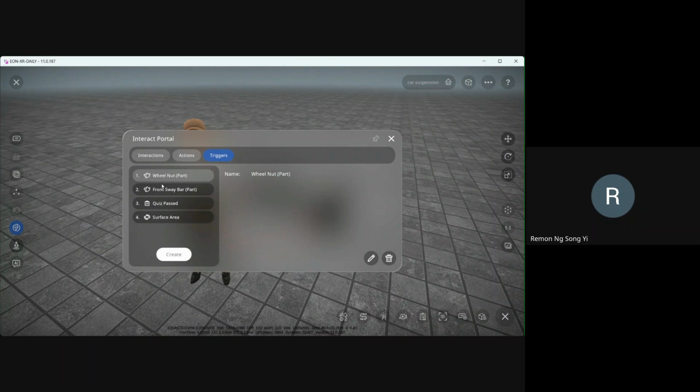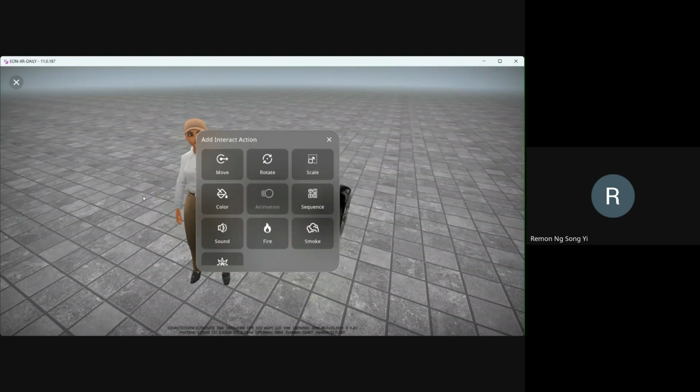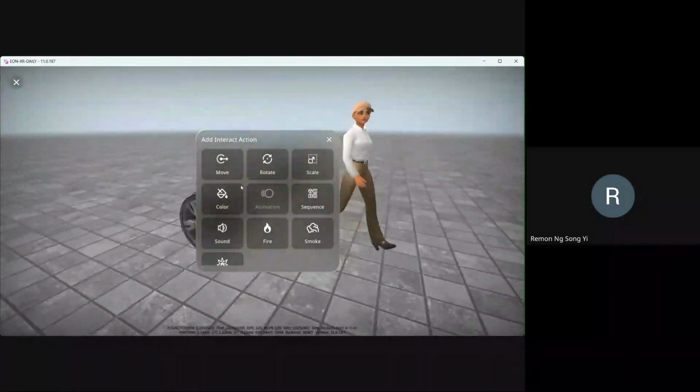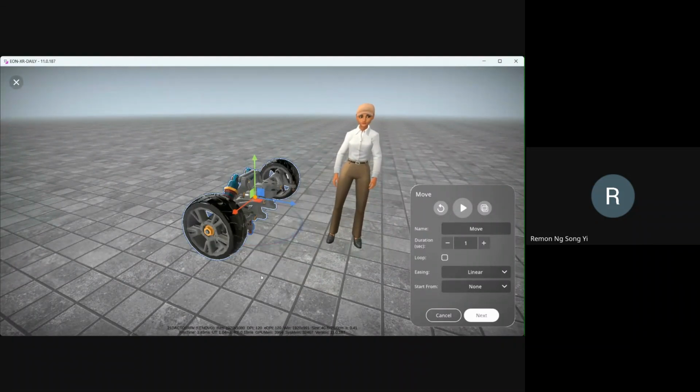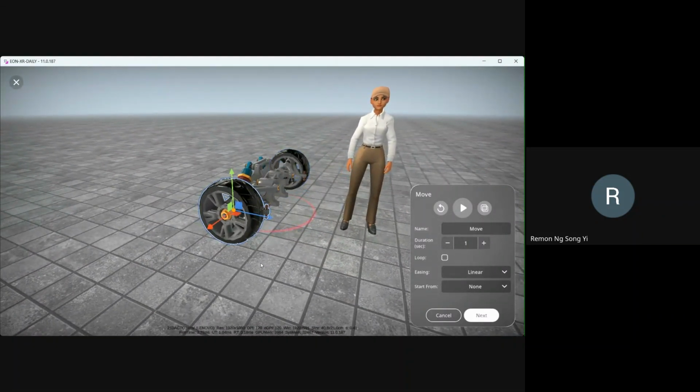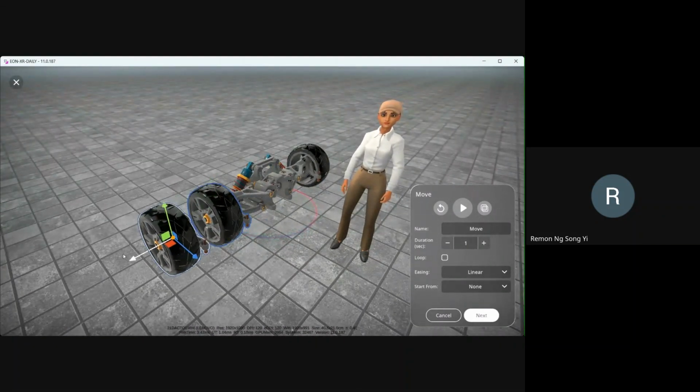Okay, right now the trigger we already created. We need to create the action as well. The trigger is the one that you activate, and the action is what happens after you activate the trigger: the visual that will be represented to the user. So the first step, I want to pull out this wheel, so I will use the move action, and I tap this wheel and move up.